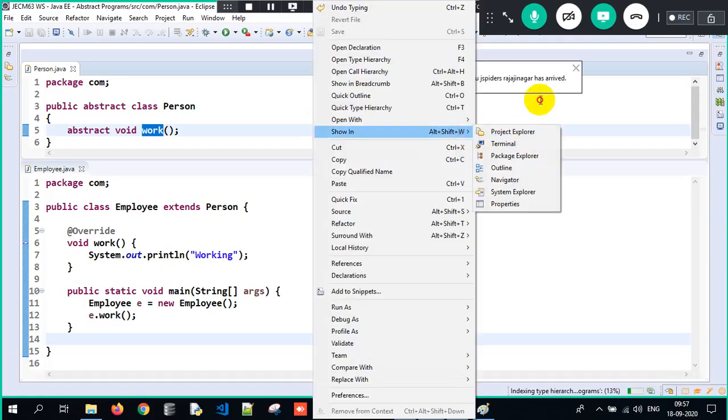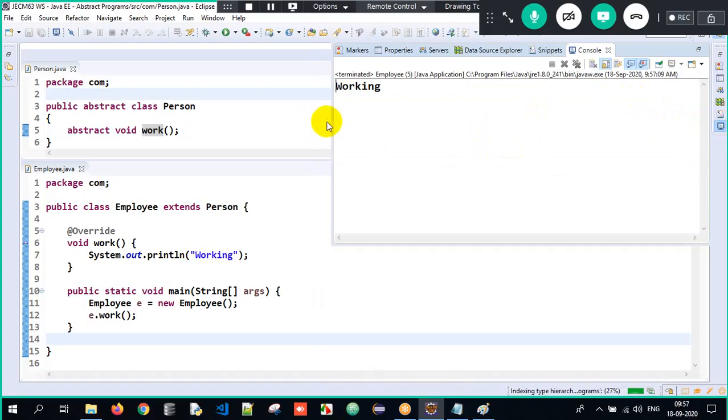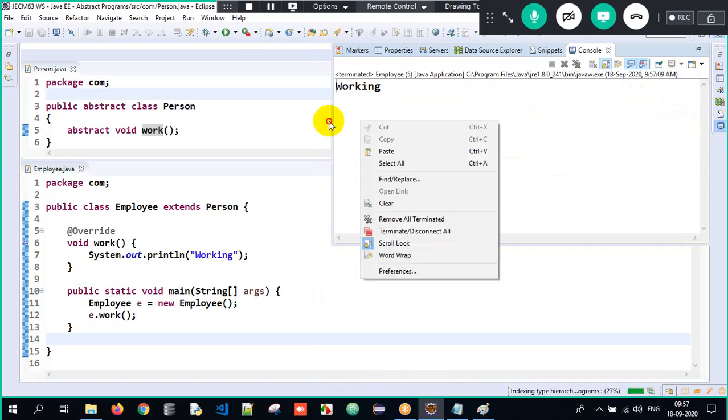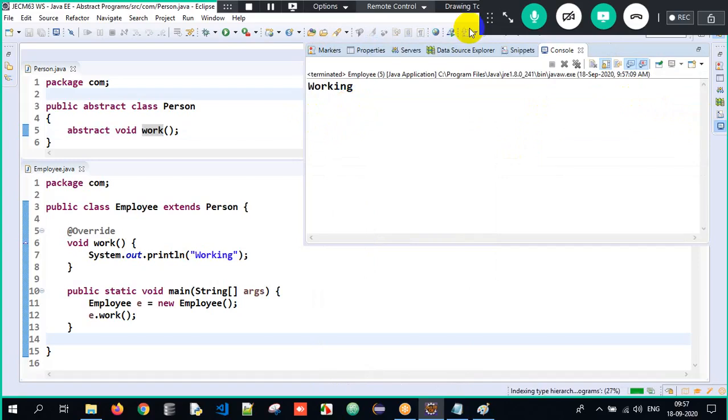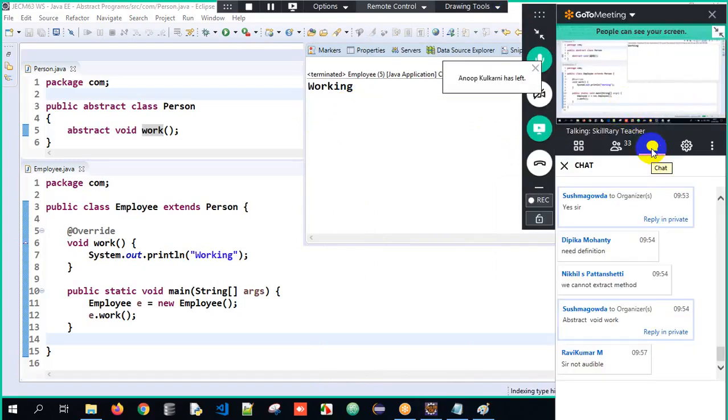This is what we are supposed to understand when it comes to the actual data here. Got it? Okay. Something is happening in my system. Just a moment, guys. Yeah, I opened the console. Did we get the output as working over here? Absolutely. I got the output as working. This is what we are supposed to understand when we talk about the entire data.